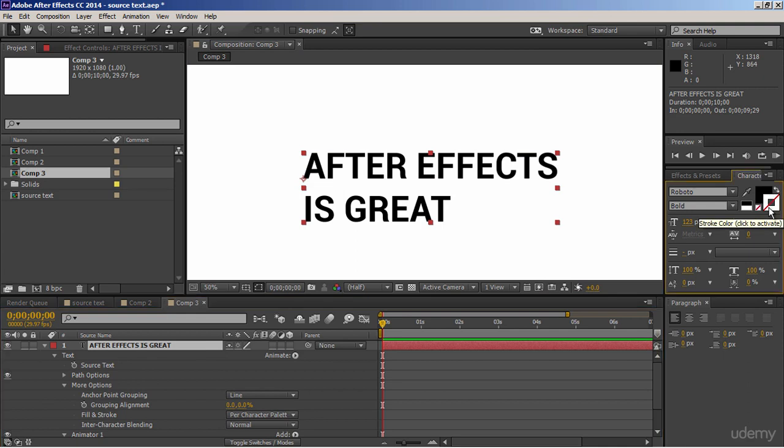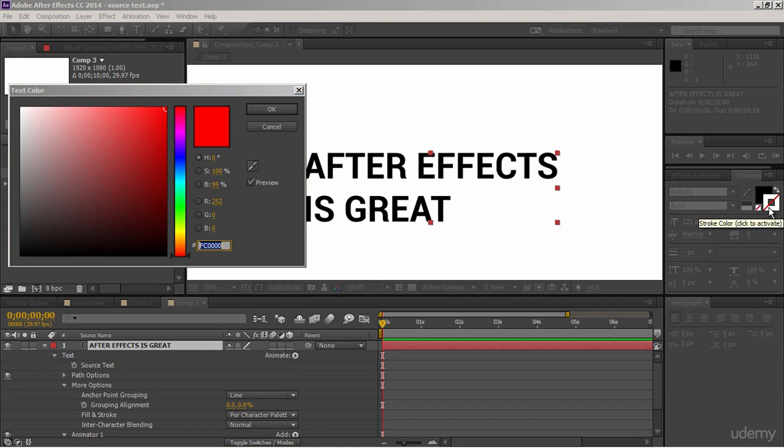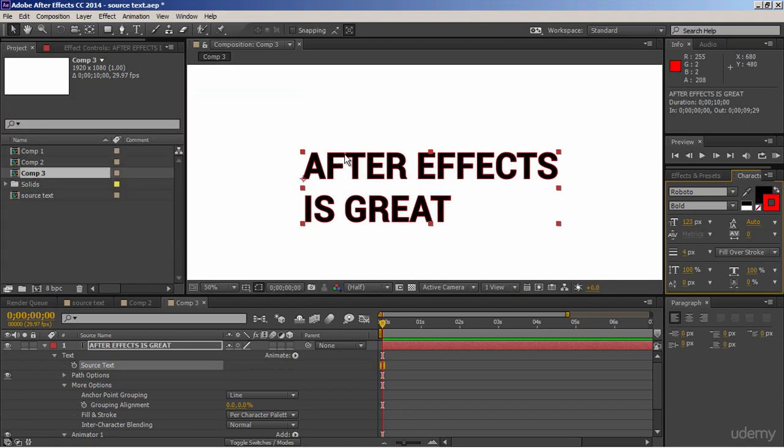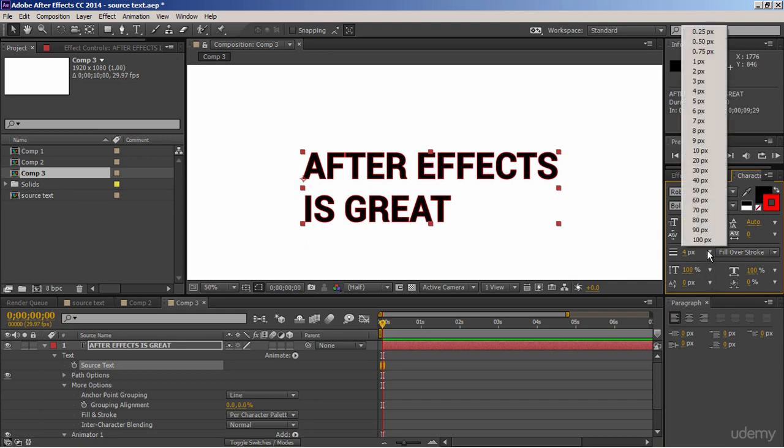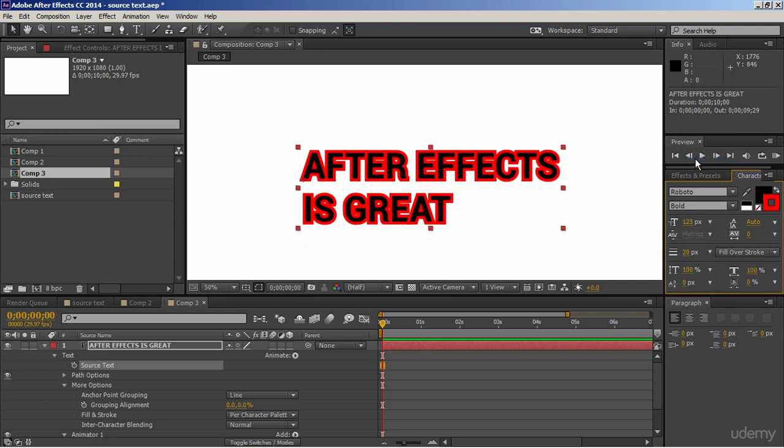Now select this text, and if we go to the character panel, we will also have the option to add a stroke on the text. Just double click on it and let's add a red stroke to it. Now we have a nice stroke on our text. Let's increase its width. I'm going to set it to 20 pixels.